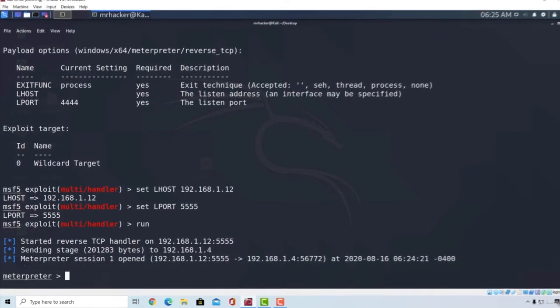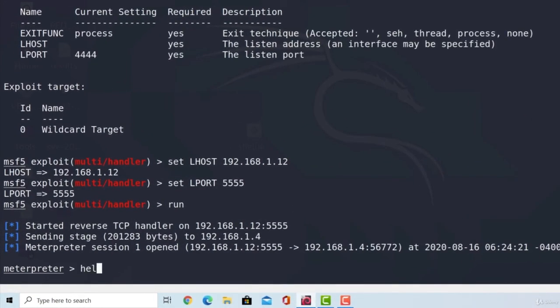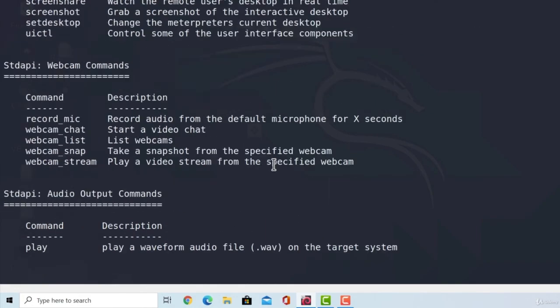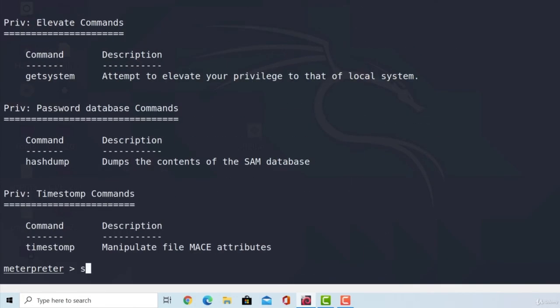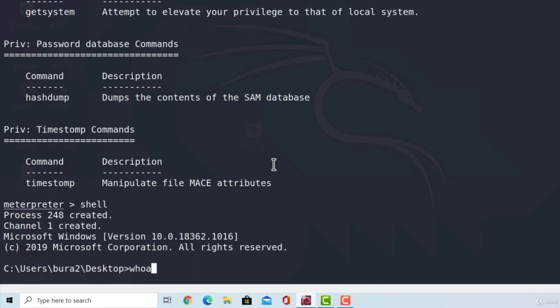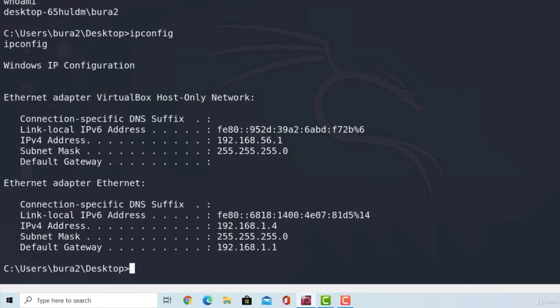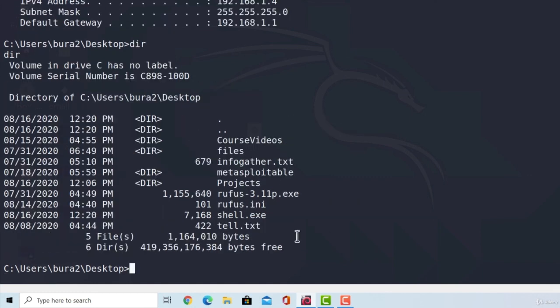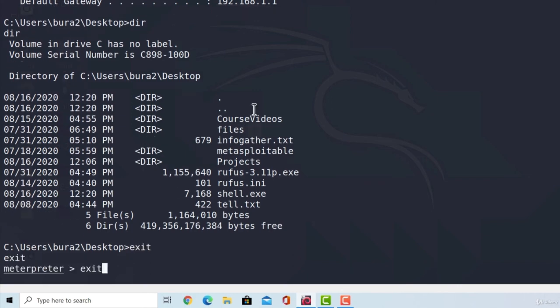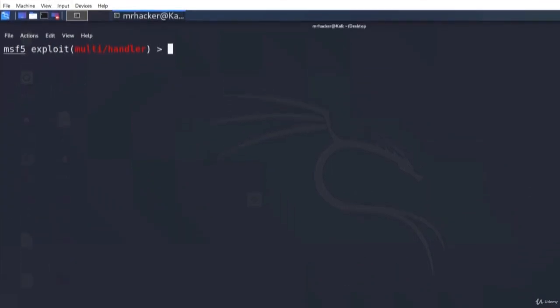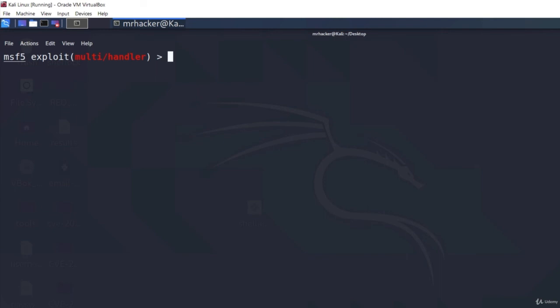But of course we got the connection right here, and we can use all of the commands that Meterpreter gives us. We can, as usual, enter a shell, type whoami, type ipconfig, and all the other commands that we can execute. Type dir to check out all of the available files on the desktop. And if I exit out of the Meterpreter shell, since we successfully gained access to it once again.